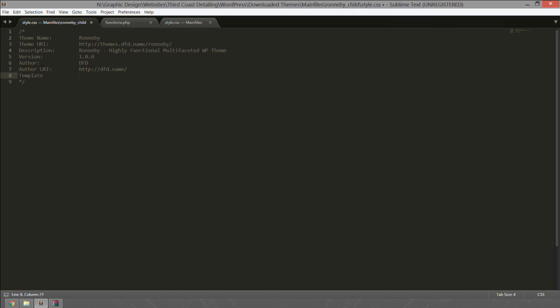I'm going to hit tab until this lines up with our other column of text, and I'm going to name this template line in lowercase letters the name of our theme. In my case, it's Runneby. Don't forget to add a colon after your word, and it might automatically add a semicolon. Just delete that if it does. And I'm going to change the theme name to Runneby Child Theme. So for you, whatever your theme name is, add child theme.